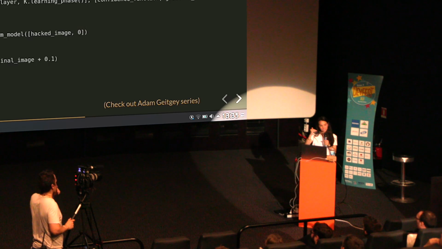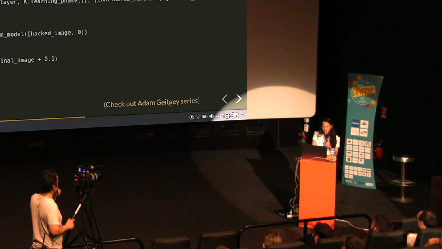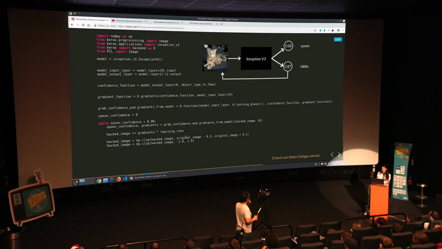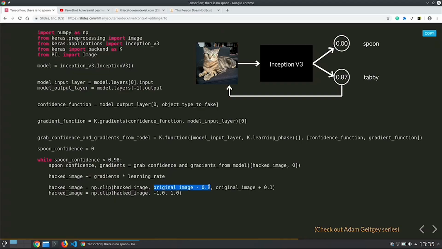And of course, because I didn't want my image to be obviously hacked, you need to clip the value of your pixels so it's not changing too much. So I clipped it between minus 0.1 and 0.1. So if the value of my pixel was something like 0.5, it could not go lower than 0.4 and not higher than 0.6. So it still looks like a cat. And then you save your image.